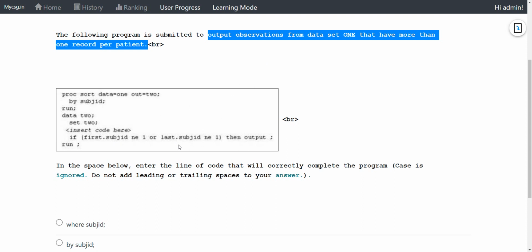In order for the first dot subject ID and last dot subject ID variables to be created, we need to tell SAS that we are initiating by group processing. So we initiate by group processing within a data step by specifying a by statement, and it will create that many variables, equivalent to the number of by variables specified. Here we are making use of first dot subjid and last dot subjid, so at least we should have a by statement with the subjid variable on it in order for this code to work properly.